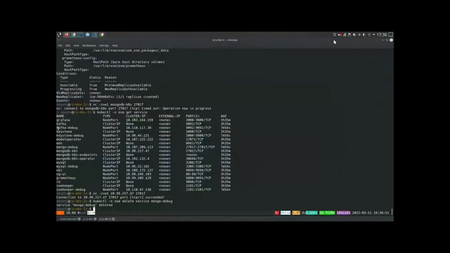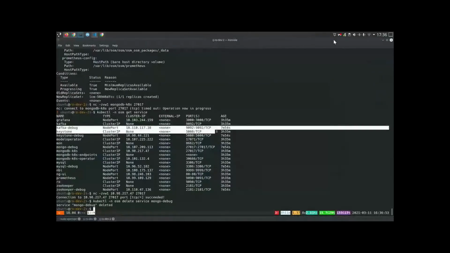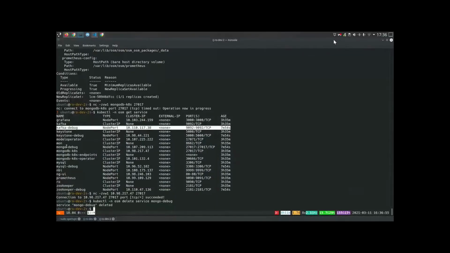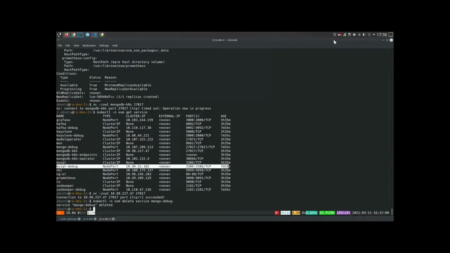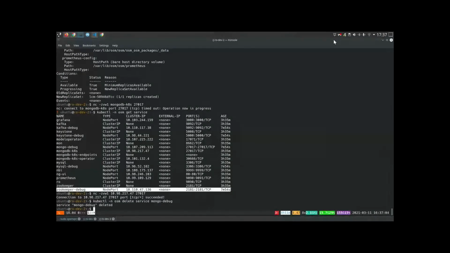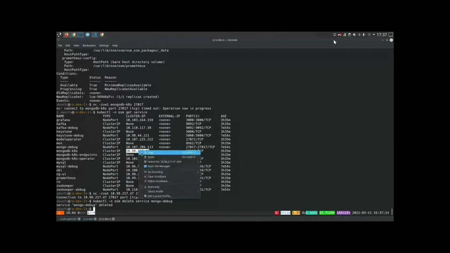So Kafka debug, Mongo debug, no, because I don't want that one, MySQL debug and Zookeeper debug. Okay, that will give you those node ports for you to access it. Mongo, as we've seen, we don't need the Mongo one because it's a charm based one. So I'm going to update the /etc/hosts to reflect that.